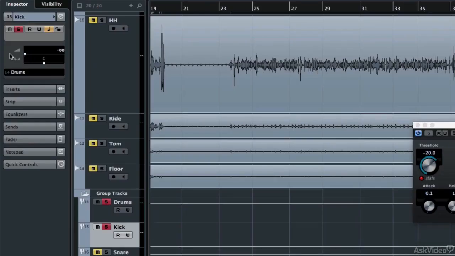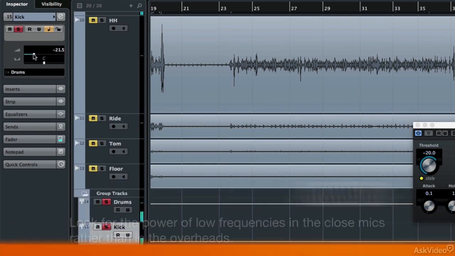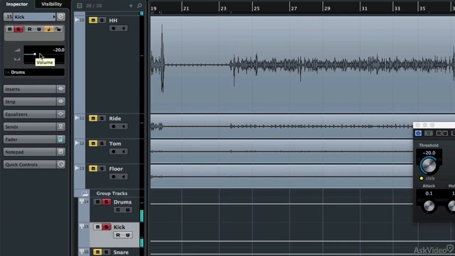However, let's start blending in the kick drum with those overheads. You'll see that I do get all those low frequencies from the close mic, so there's absolutely no need for me to have them doubled. That's one way to clean up your drum tracks. We'll talk about other ways in the next few tutorials.